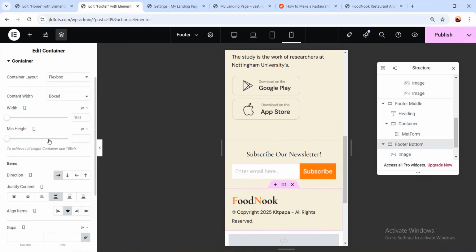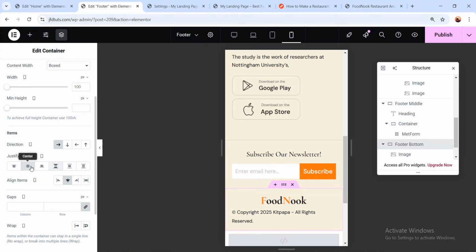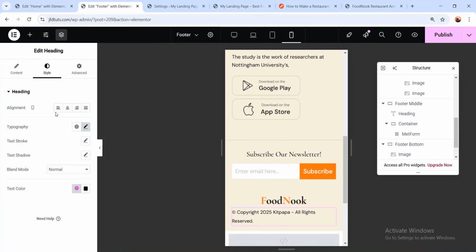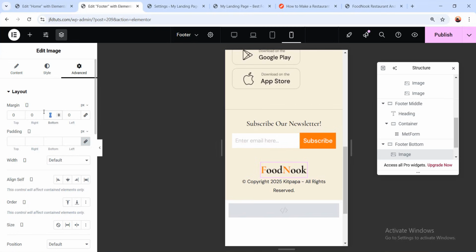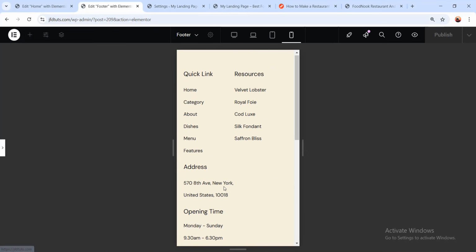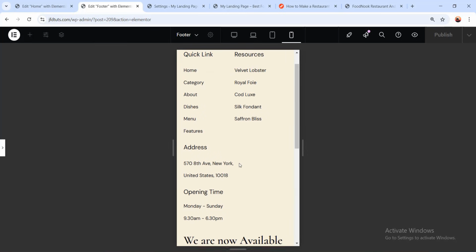And from the layout, we can make it justify center to center the logo. And to center this one, we have to make it aligned center. And also on the logo, we can add some margin on the bottom, like 20 pixel. Now everything is looking really perfect in the mobile mode. Alright.